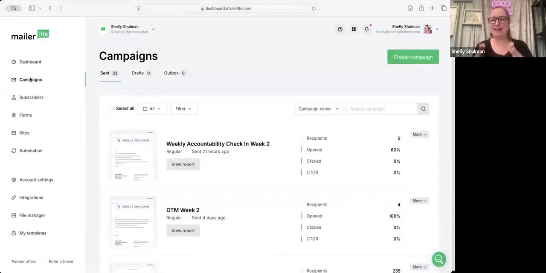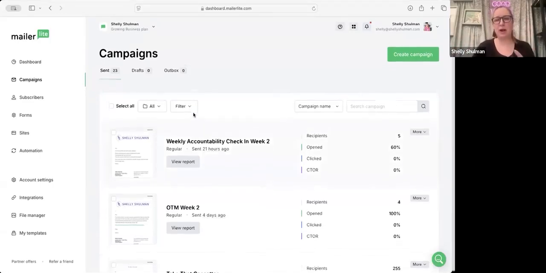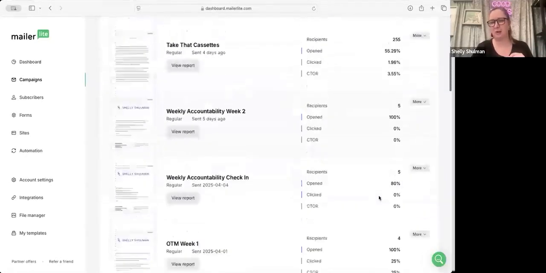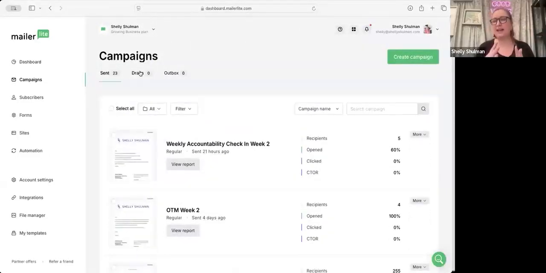Then you have campaigns. Campaigns in MailerLite basically means emails. So these are the emails that you will send out each week, each month, sales emails if you're doing a launch. Some places call them emails, some people call them broadcasts. MailerLite call them a campaign. So this is where you will create them. You will see what is sent, so what has already gone, and again you will see all of the stats going down the side. Drafts is email campaigns that you have created but you haven't scheduled to send out yet. And outbox is where you will find all of your scheduled campaigns. So if you've got emails scheduled to send, that is where you will find them.